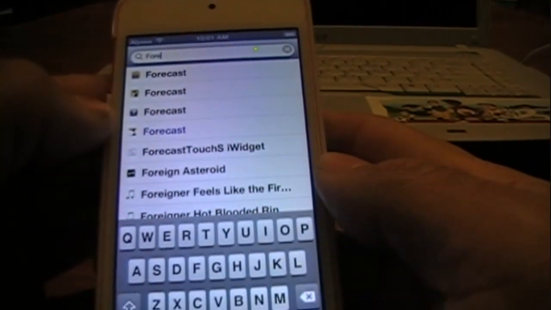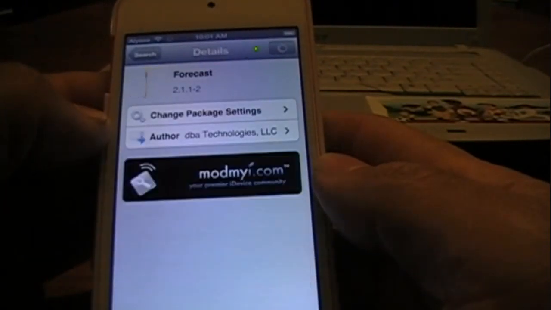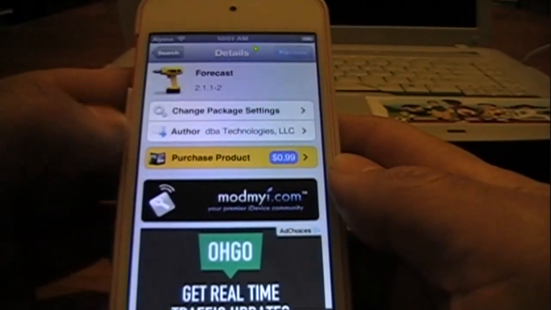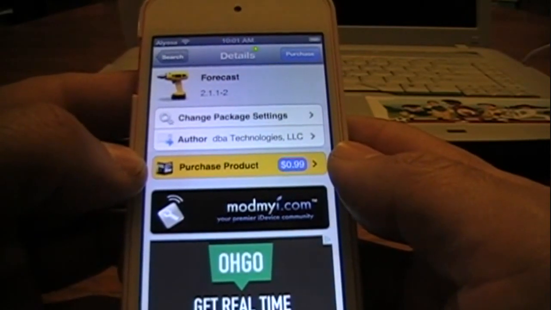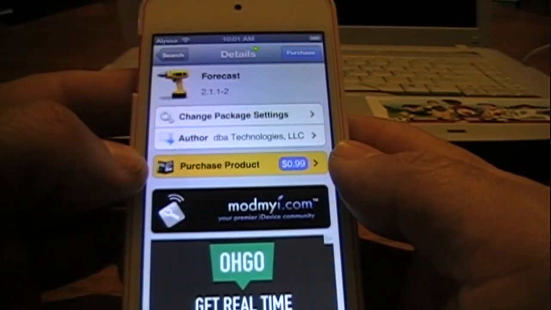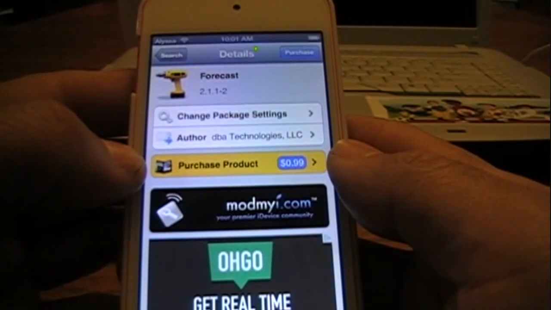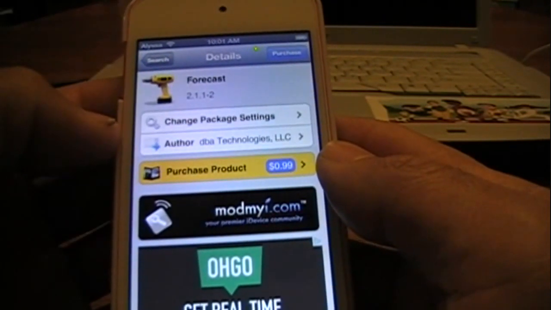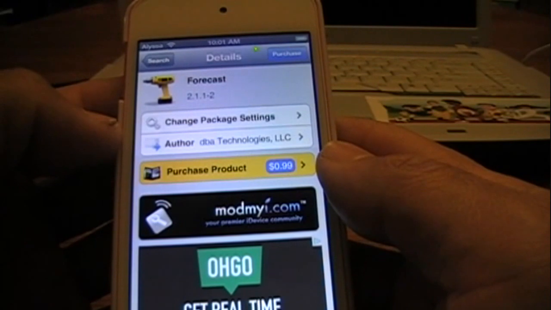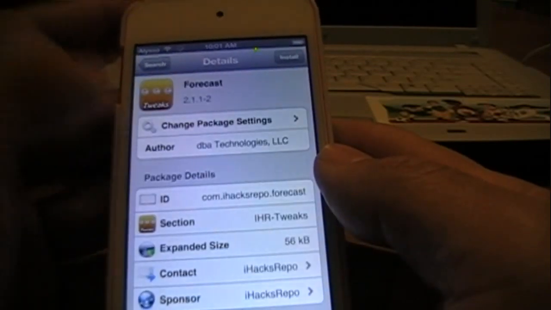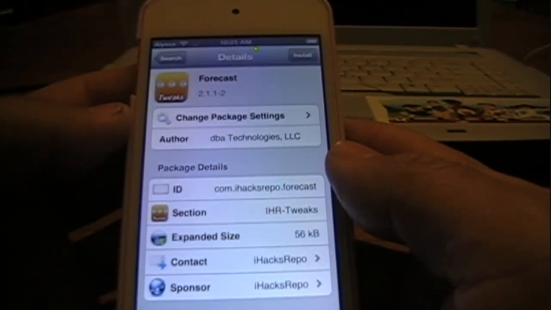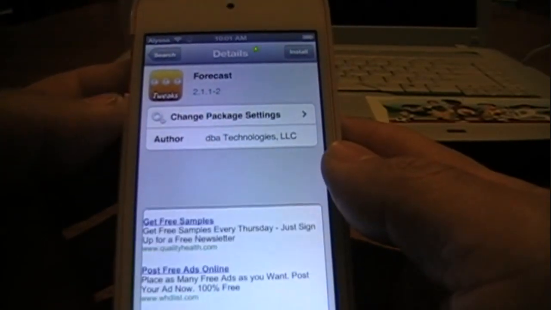You see you have a couple. This is the paid version. Looking at this one, it's only 99 cents. You can go ahead and purchase this. I have purchased this already on my iPhone, so I'm not going to purchase it again. You can see the version 2.1.1-2. That's the newest version. You can find that here too. There it is. And it's practically free.